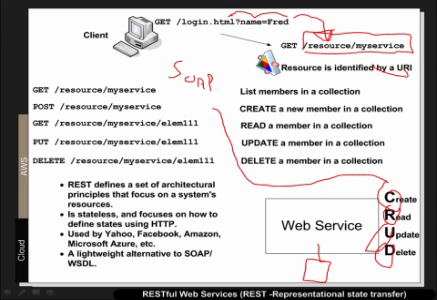So what REST does is define the way that HTTP requests are used to be able to implement the CRUD. So if we want to create a new member inside a collection, so we want to create, say, a new database entry, then we use the post HTTP command. If we want to read, then we can use the get. If we want to update a member of a collection, then we use the put. And if we want to delete, then we can use the delete HTTP command.